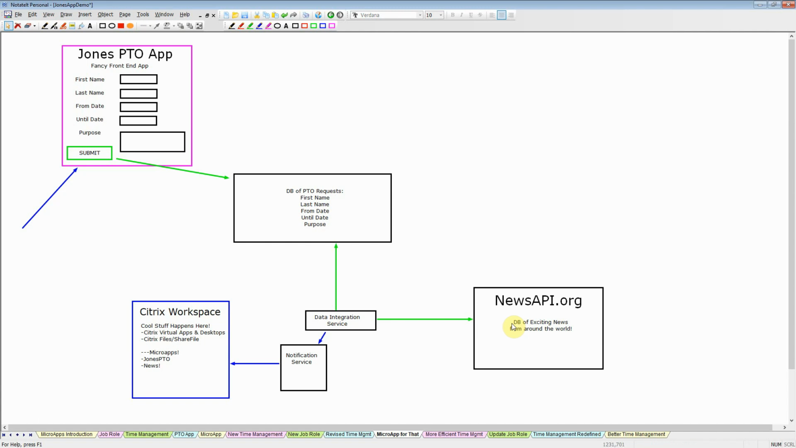So why not create a micro app using the Workspace capability, have that micro app look for changes to this database. So new articles and things that come about, and then when we see them, let's dump them into Workspace. So now I can go in and have my Jones paid time off program. I can also have my news app. And so what we can do is I can go in and create this news app. And what I'll do is I'll go in and set it up, have it look for different things that I want to go in and pull down.